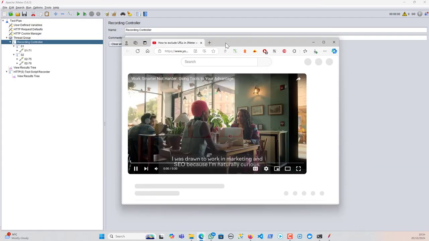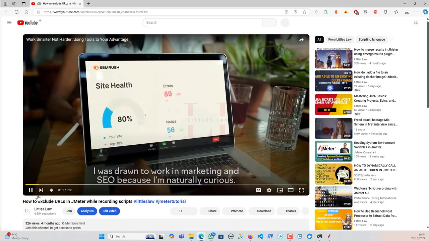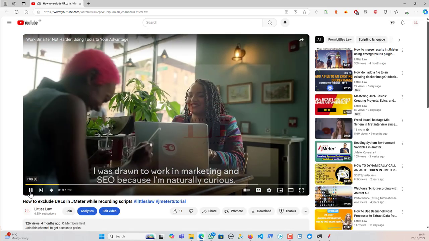Yeah, so this was the video. This is the video where you can see how to exclude the URLs in JMeter while recording scripts. You can watch this one. This is very helpful. Like I told you, it will save you a lot of time.